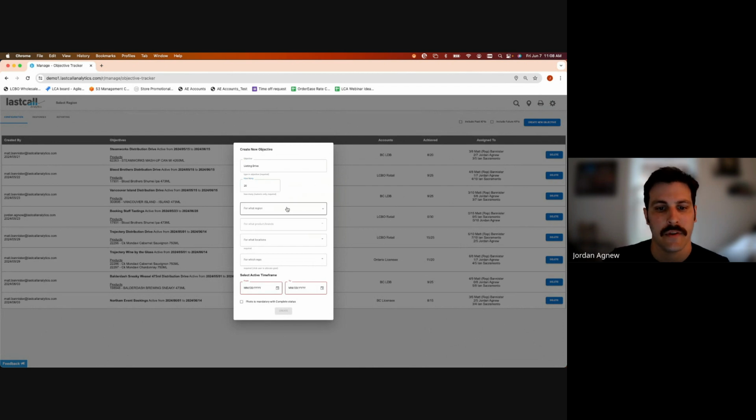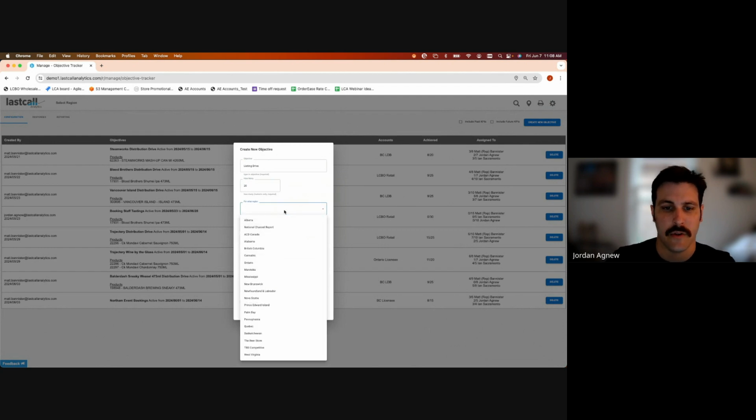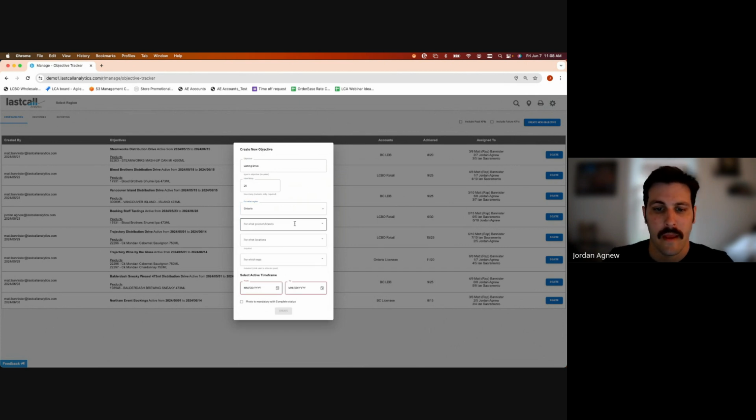And then from there, I'm going to go into which region I want to assign this to. So for the sake of today's demo, I'm just going to use Ontario. I'm going to plug in Ontario as my region. An optional field here is product. So you can add a product. You don't have to add a product, but if you want to get specific and have your reps focused on a specific SKU, then I advise adding a product. You can also add multiple products if there's multiple products that you're looking for to achieve on the specific objective.